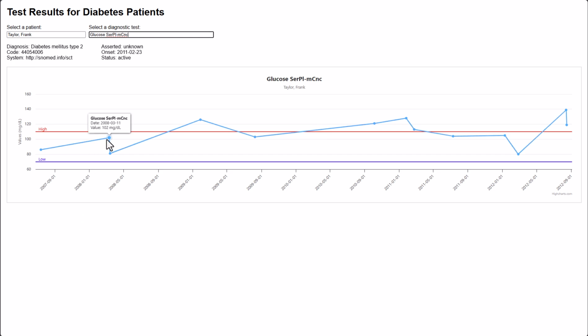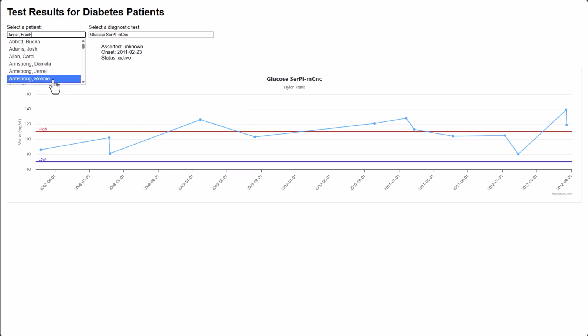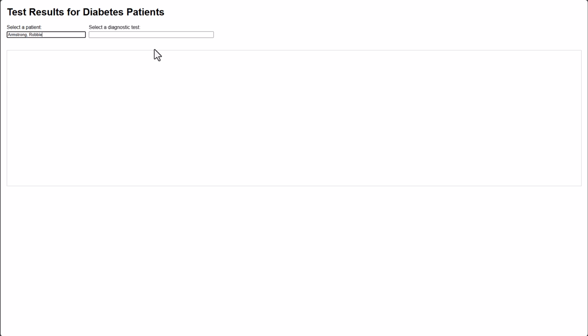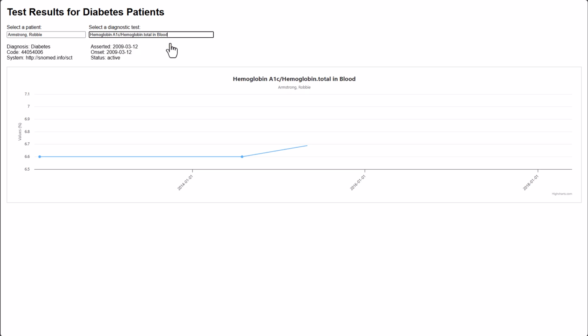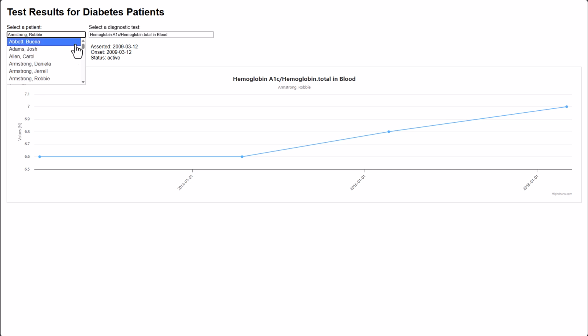We can just mouse over and we will see the details of each actual data point. And I'll just pick another one just to show you somebody else. Let's do Robbie Armstrong. And same again, the view clears. Now it looks like Robbie's only got an A1C test, and so we can take a look at Robbie's A1C test. So that's pretty much it. It's as simple as that.